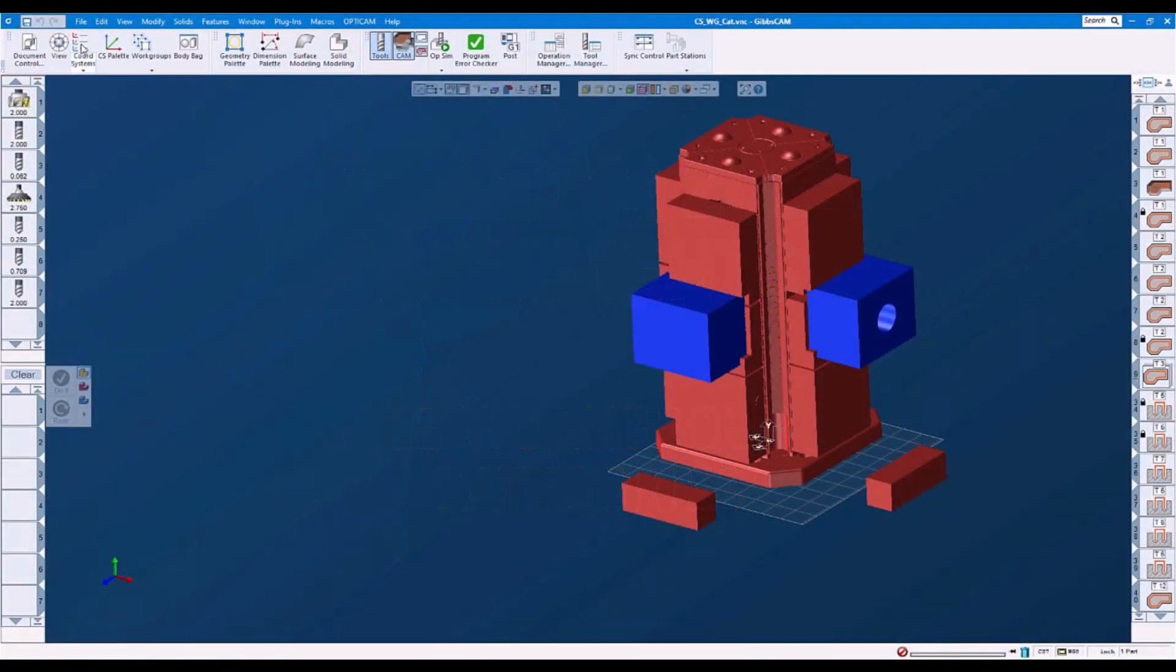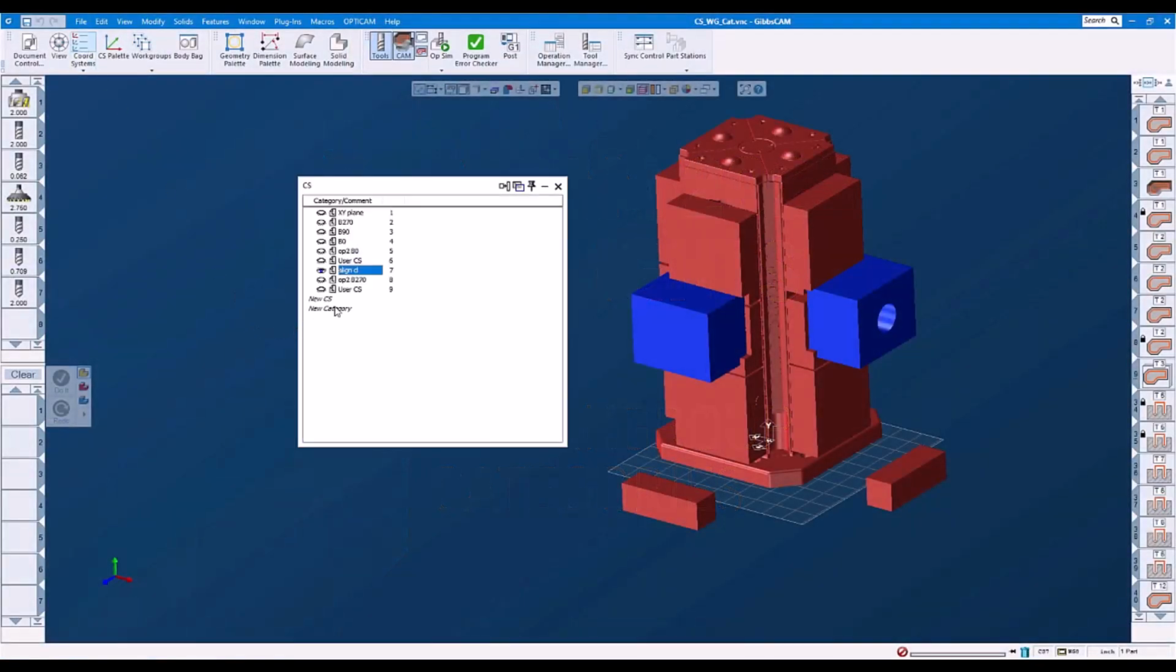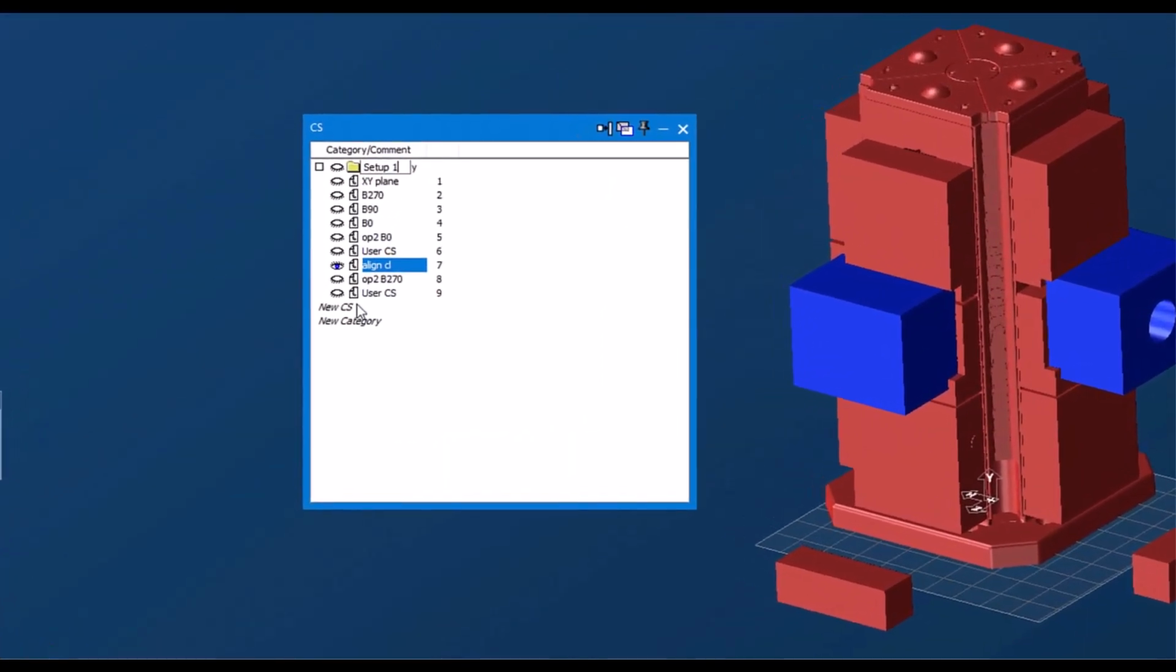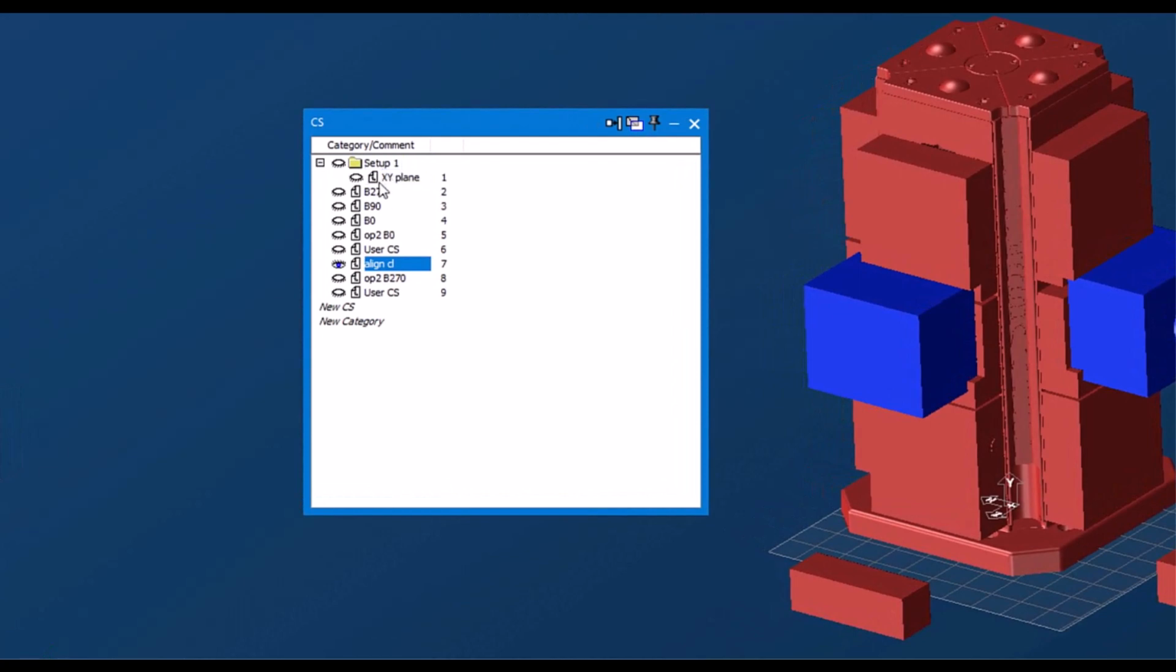Categories have been added to help organize CS and workgroup lists. Here we create a new category called Setup 1 and drag the appropriate CSs into the category. Also a Setup 2, and then a miscellaneous category. The categories can be collapsed or expanded as needed.